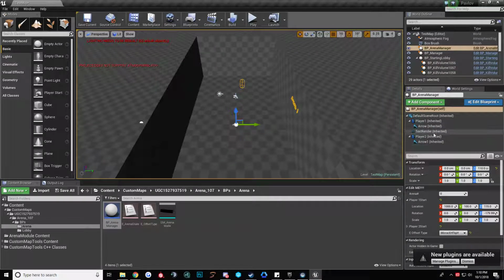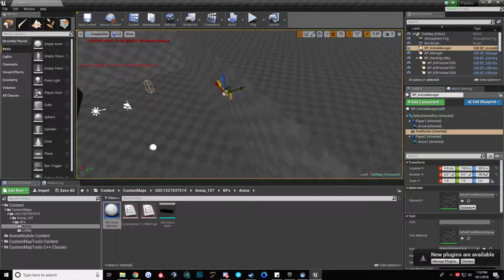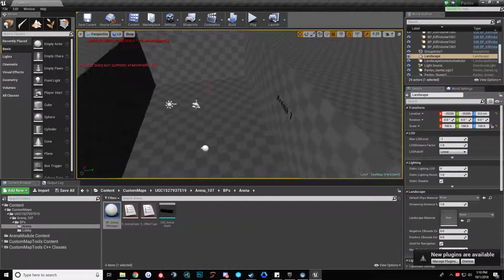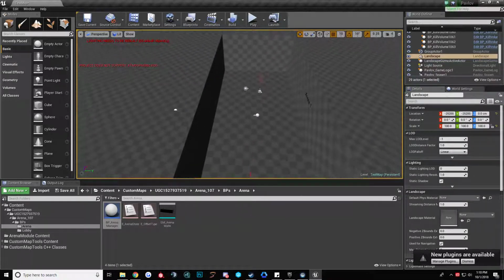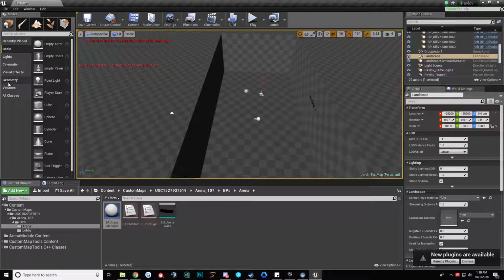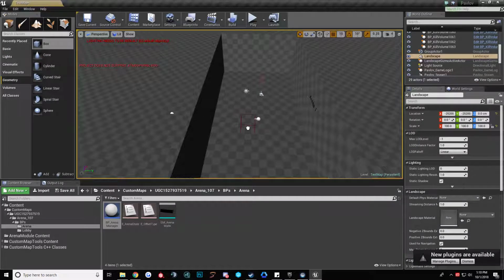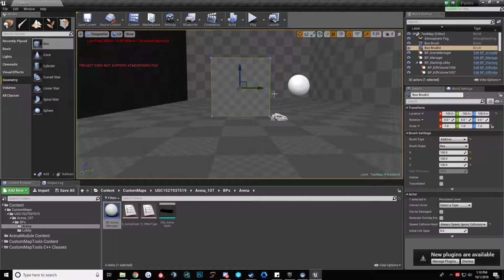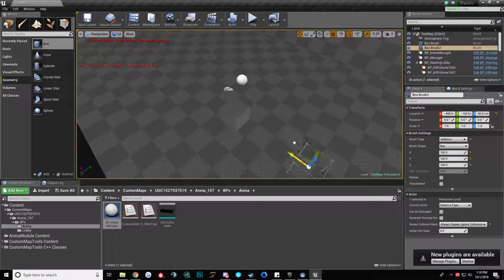Now I've selected the arena manager. We're going to go back over to the text render component, and I'm just going to bring that out so it's visible when you're inside the arena. Go back into the geometry, drop in a brush, and let's make, say, a crate. So we've got 100 by 100 by 100 centimeters, that is. So there's our one crate.